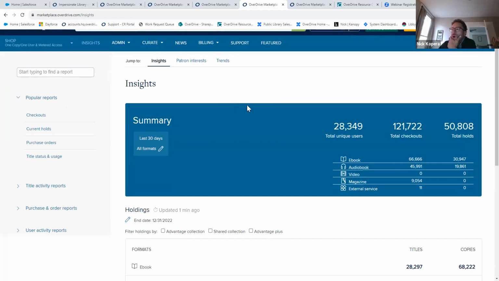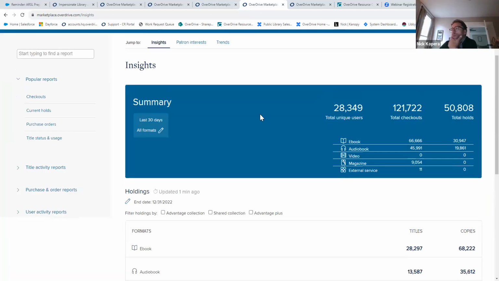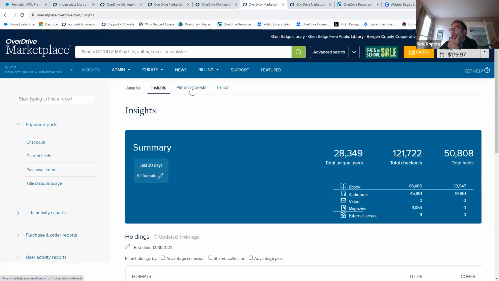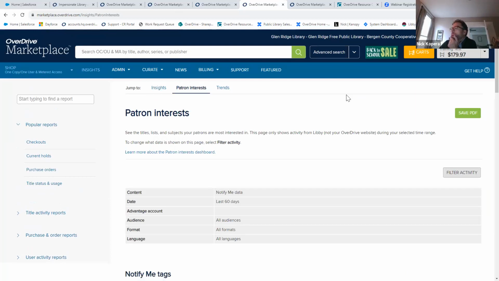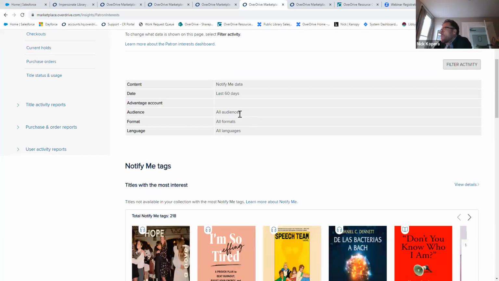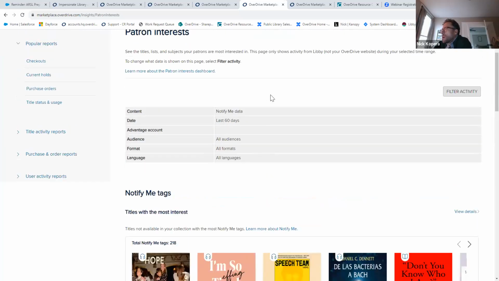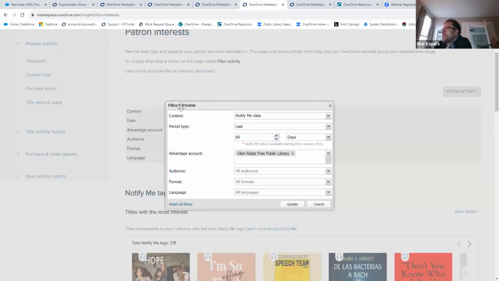So we went through the landing page of the Insights tab. The other thing on this landing page that's new, that can be used in a couple of different ways, is the patron interest dashboard. So this is intended to be kind of like a high-level overview of what's happening with Notify Me data or curation. So if I filter activity, you'll see this content filter at the top has either listen, campaigns, titles, or Notify Me data. These top options are going to be the most commonly used.